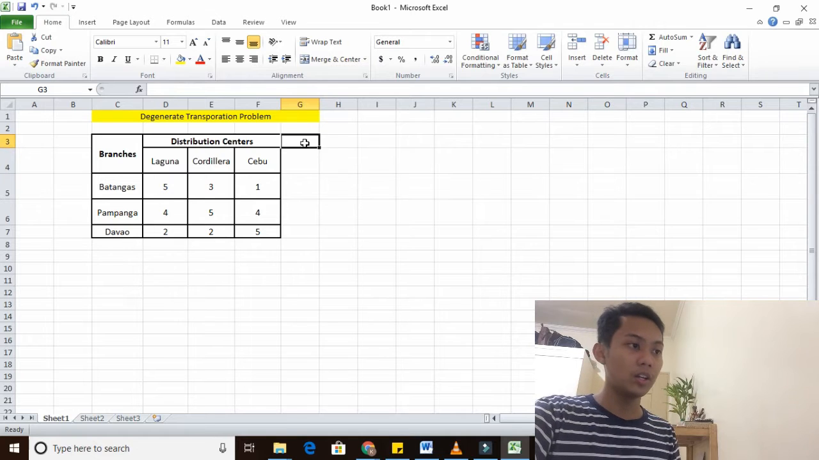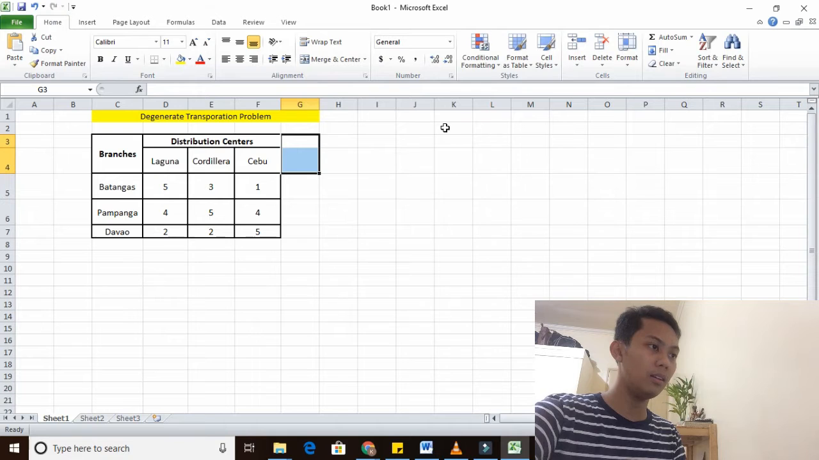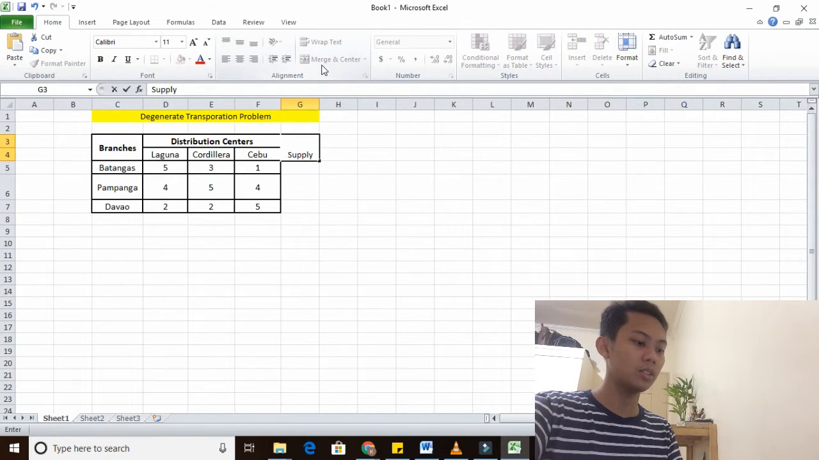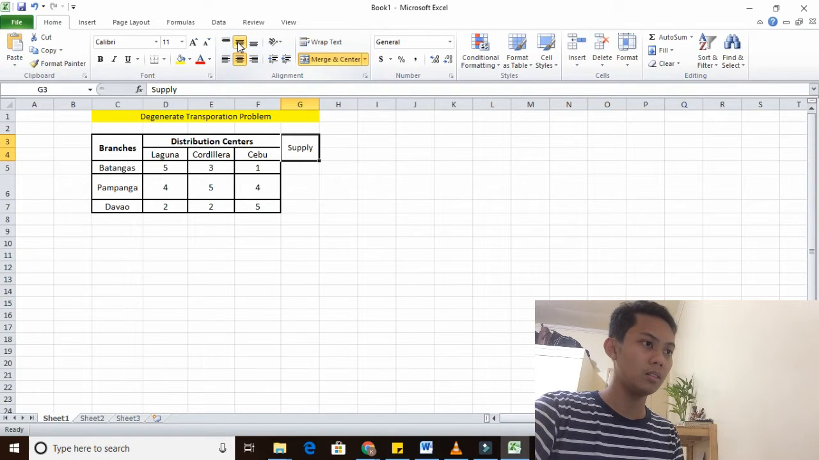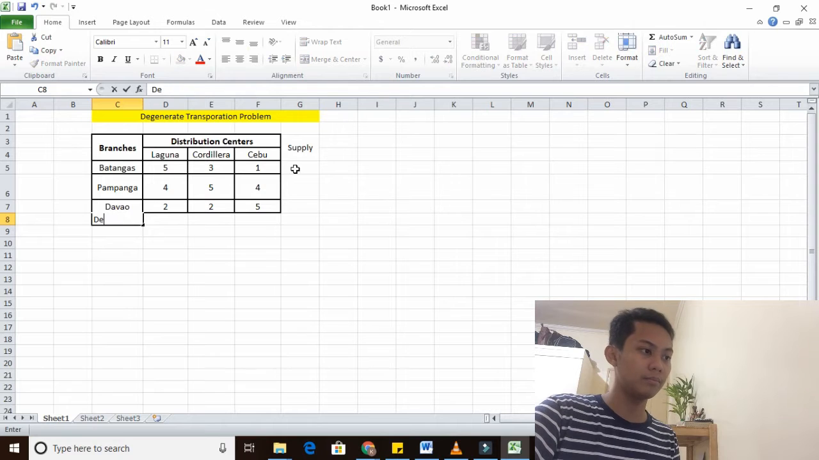Then let's add another column. This column will be our supply. Merge supply. And another row for the demand.